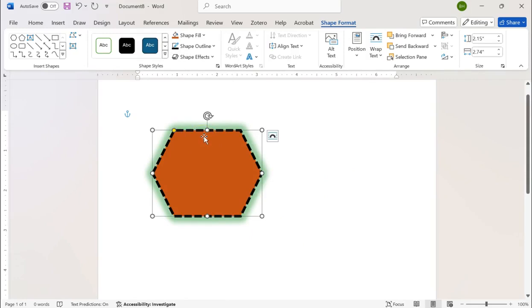So this is how you insert a shape and modify it in a Microsoft Word document.